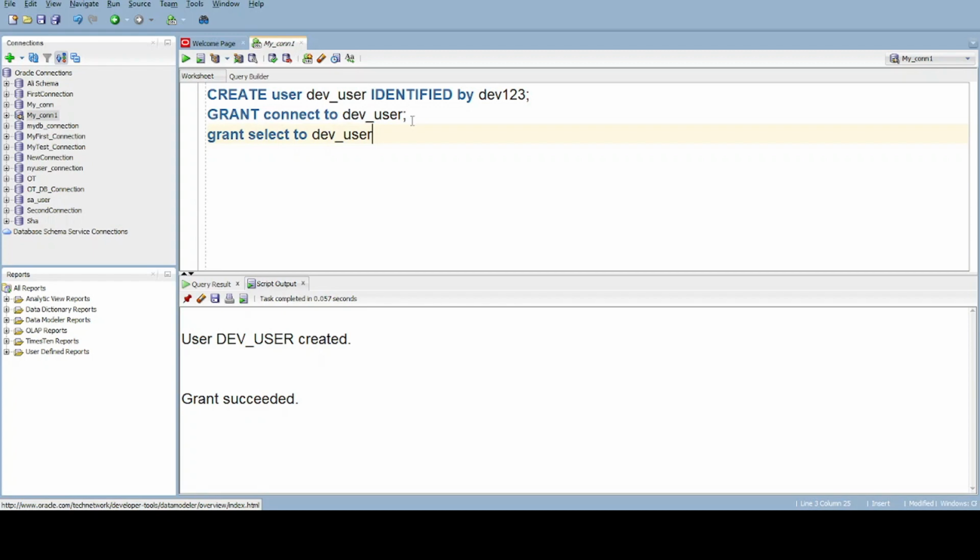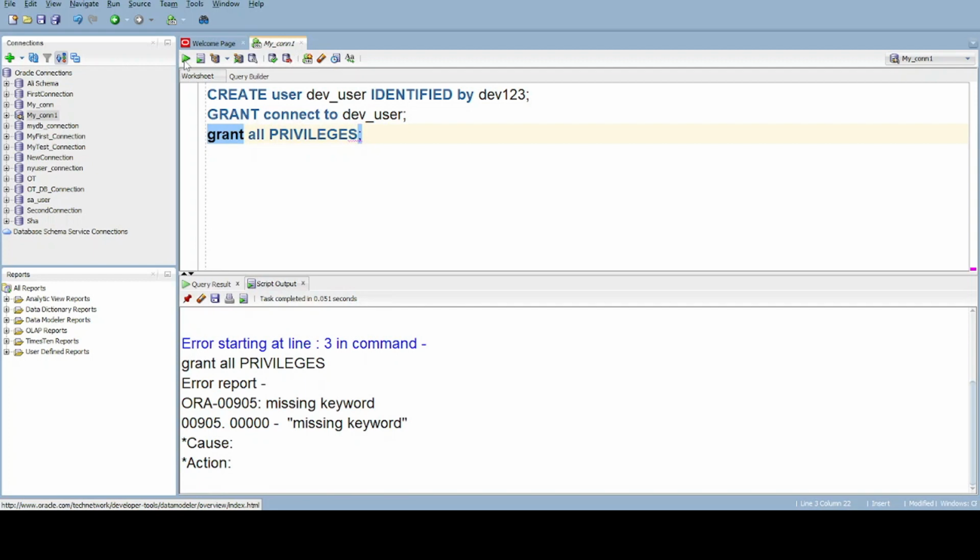So now we are going to make this user a super user. What we are going to do is grant all privileges to this one. Grant all, we are granting all privileges to this user. Grant all privileges to who? This user. If you don't give it, you get this kind of error, missing keyword.